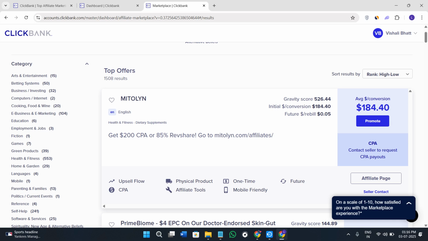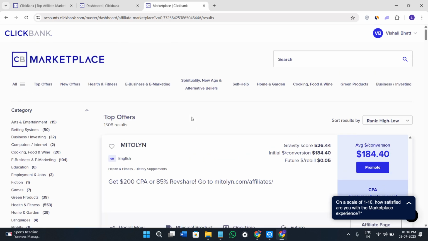You can promote it on YouTube Shorts, TikTok, Quora, Reddit, free blogs, or Medium. Based on the type of the platform, you can create the content, and then you can promote this particular link and earn commissions.